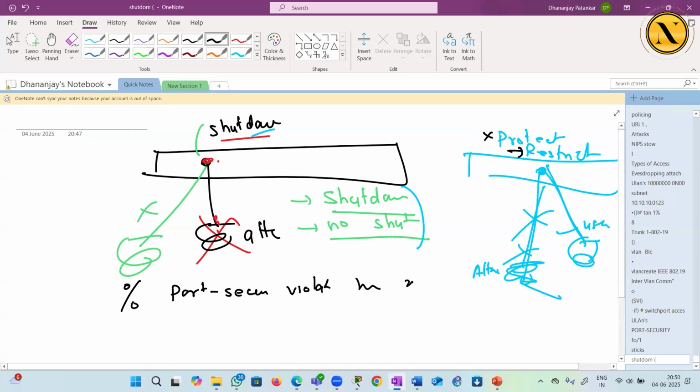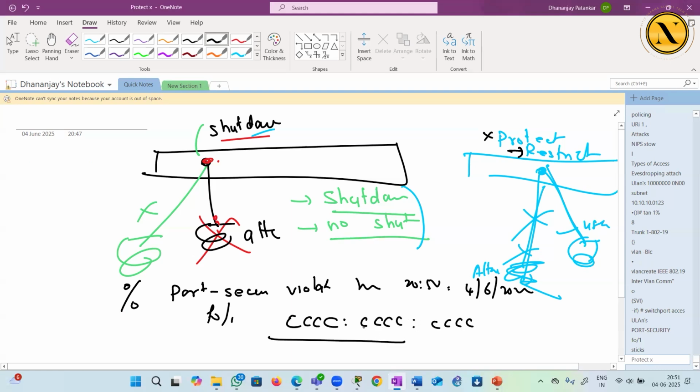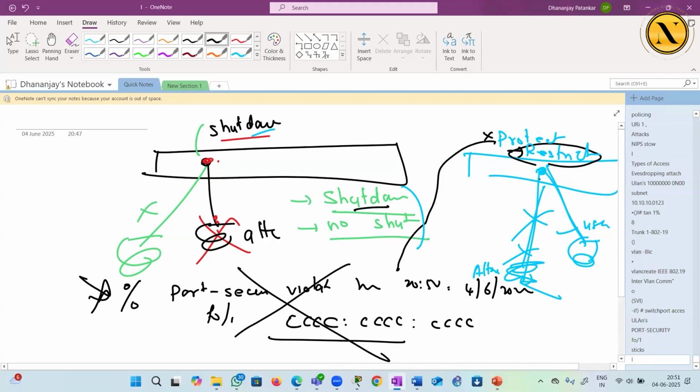Happened at these many hours, right? Whatever, 4th of June 2025, on this port, and the MAC address of the attacker was something like this. Are you getting it? This syslog message you should be able to see on your real switch, but here we are not able to see it, right? But if you give protect, it will never show this output. It will show it on shutdown and restrict. Okay, something like this.